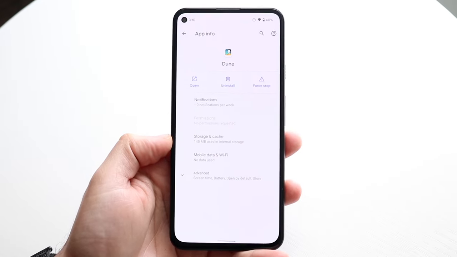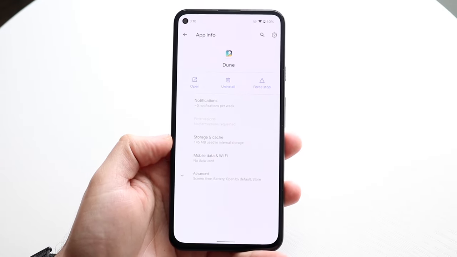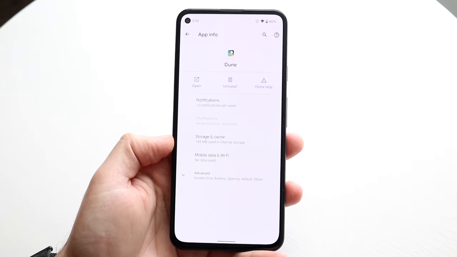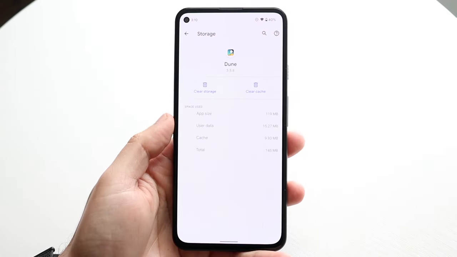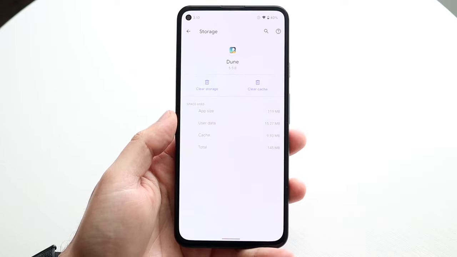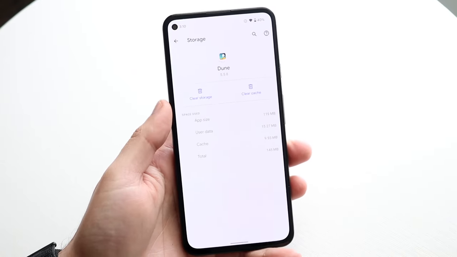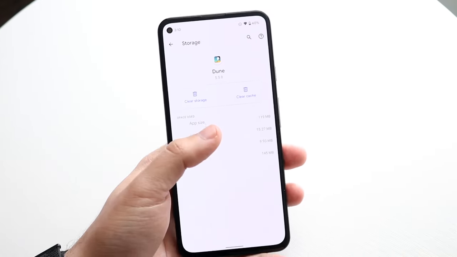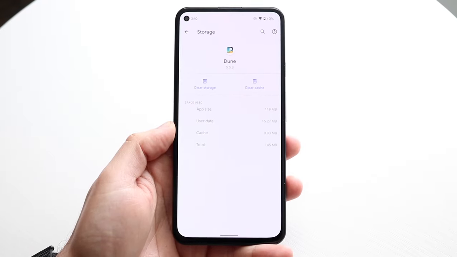Now, if you have a Samsung phone, it's kind of the same thing. You'll maybe see something that says storage or something. So all you want to do is click on that storage and cache option. And what'll happen here is you'll come into this panel. Now here you can clear the storage if you want to. You can also clear the cache, and that's really all you have to do.